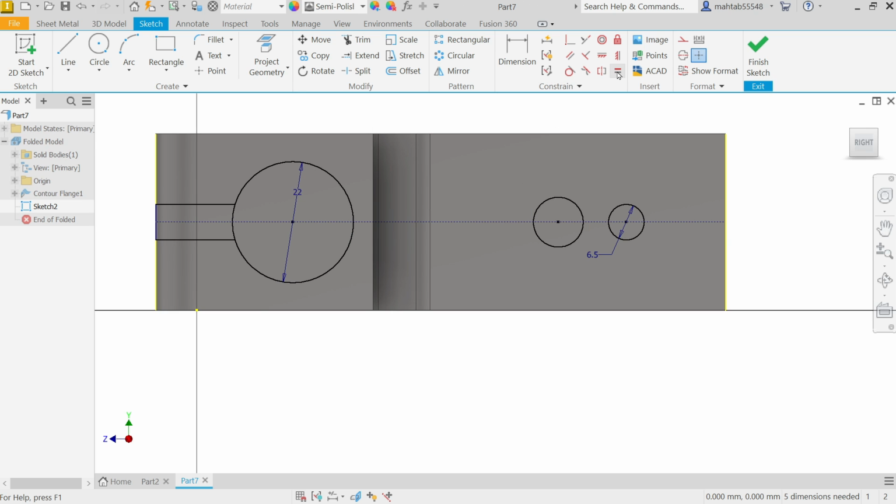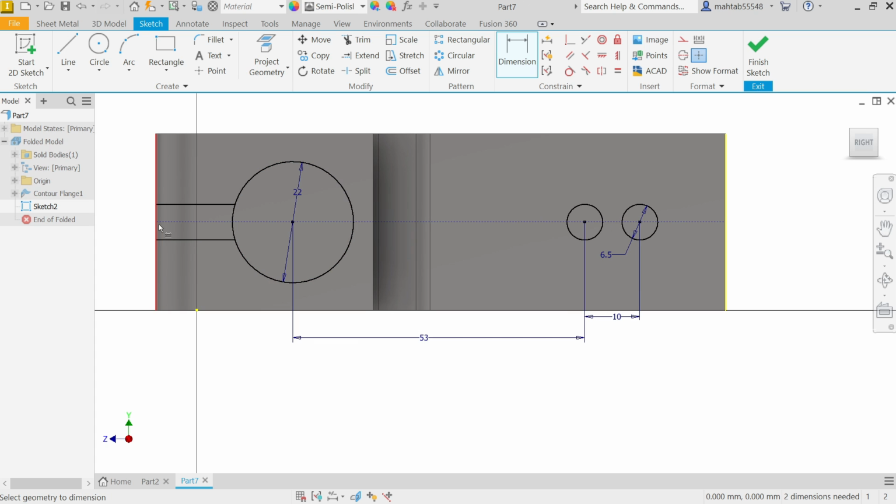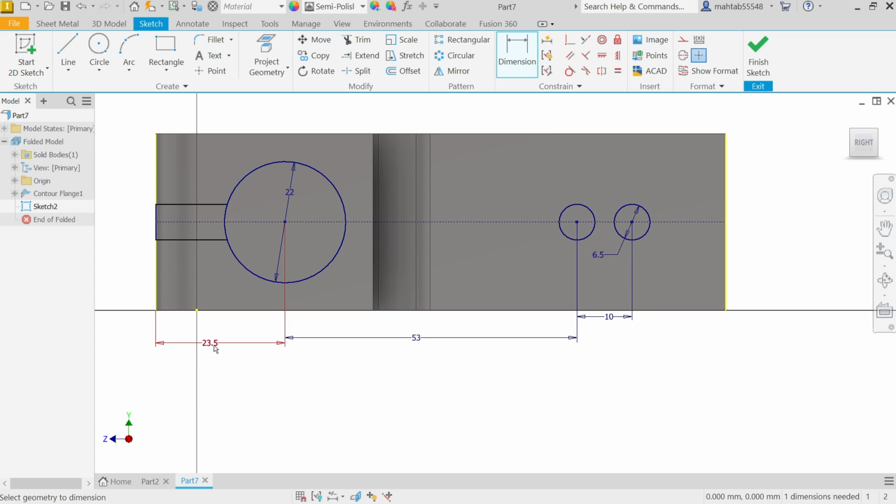Now here choose one constraint, equal. Now select this circle, see, both become the same size. Press escape key to get out, activate dimension. Now first I am going to define the dimension in between, this 10 millimeter. Now the distance between these two circles, 53 millimeter. Now the distance from the outer edge, 23.5. Look, this is also defined. Now make the distance between these 3 millimeter.